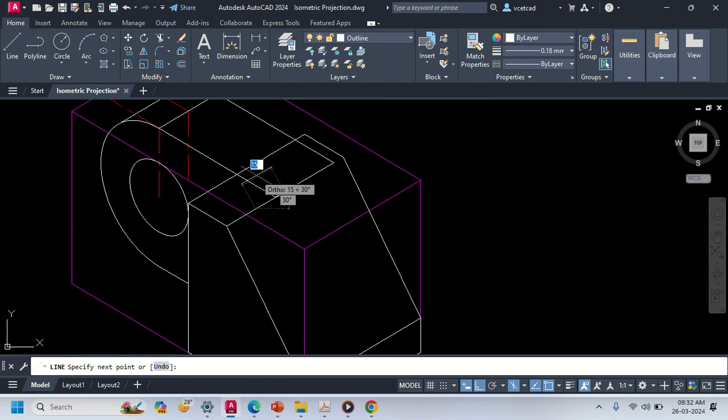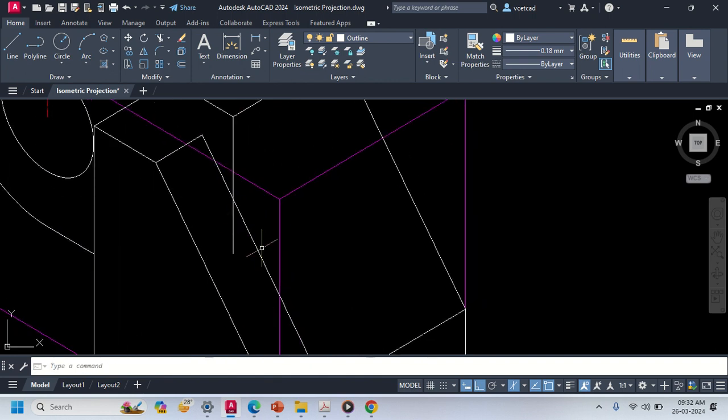Then from that point F5, I will draw a vertical line, 15 millimeter distance. You copy this line, selecting this as a base, copy it here. Okay. L enter, draw vertical line from this. Okay. Use TR double enter, trim this, trim this, trim this surface as well.